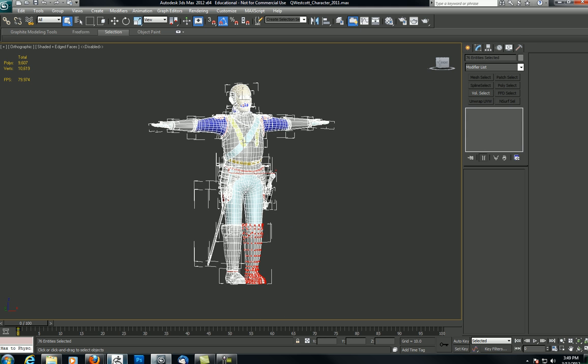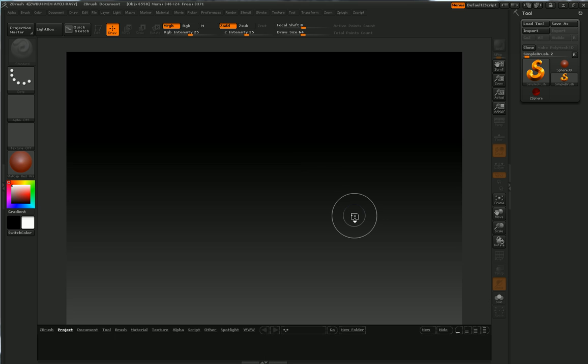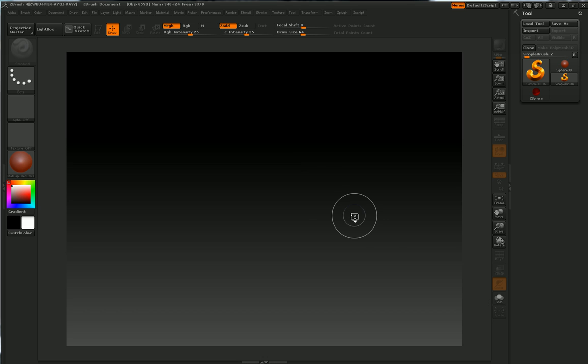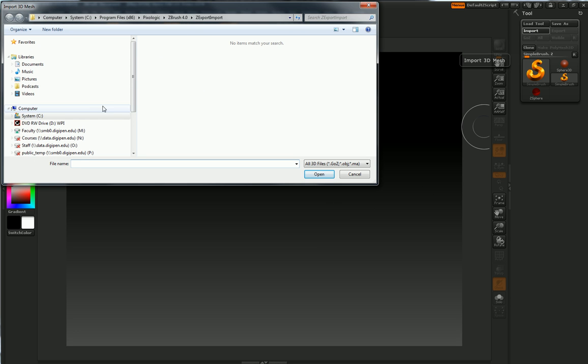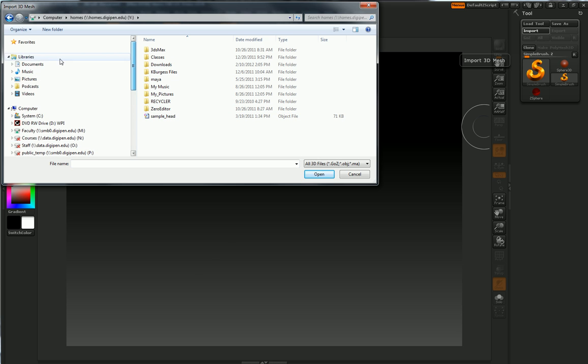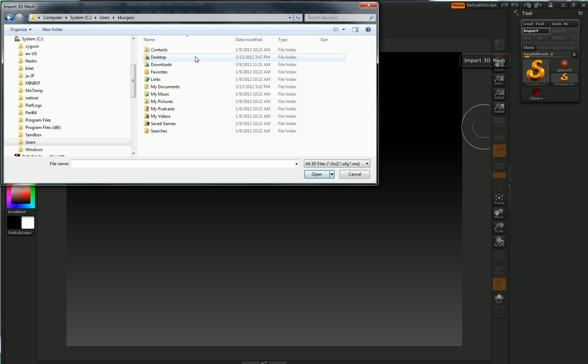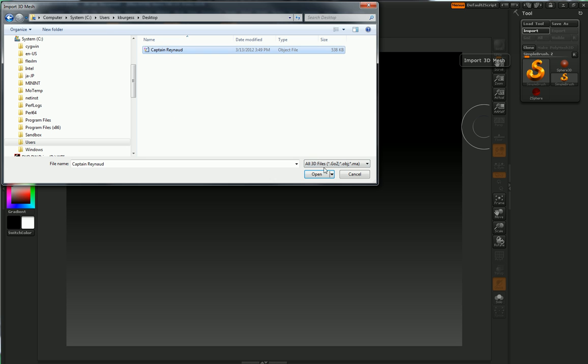Okay, let's go to ZBrush. You can hide this either by pressing this hide button right here or pressing the comma key. Comma key toggles that on and off. So I'm going to hide that. Let's go up here to import. Let's go to the desktop, C drive, Users, K Burgess, desktop, Captain Renault.